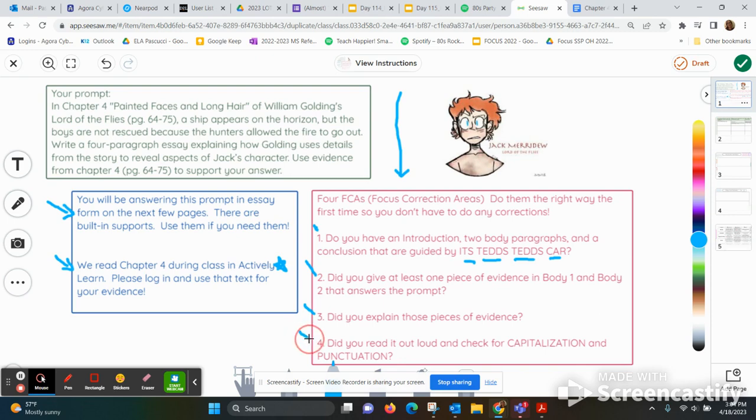And then did you read it out loud and check for capitalization and punctuation? Those are the only things I'm worried about. Spelling, grammar, I'm not as worried about that, but I know you can check to make sure that proper nouns are capitalized and that all I's are capitalized, and punctuation, that everything has a period or an exclamation mark at the end. Okay, so this is page 1.